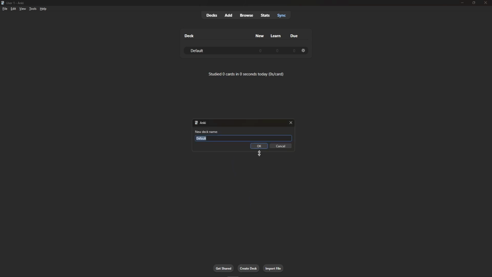A pop-up will appear asking you to give your deck a name. Let's say you are focusing on learning new English vocabulary. You can name it something like English vocabulary or words to learn. You can name it whatever fits your goals. I'll go ahead and type in English vocabulary here.